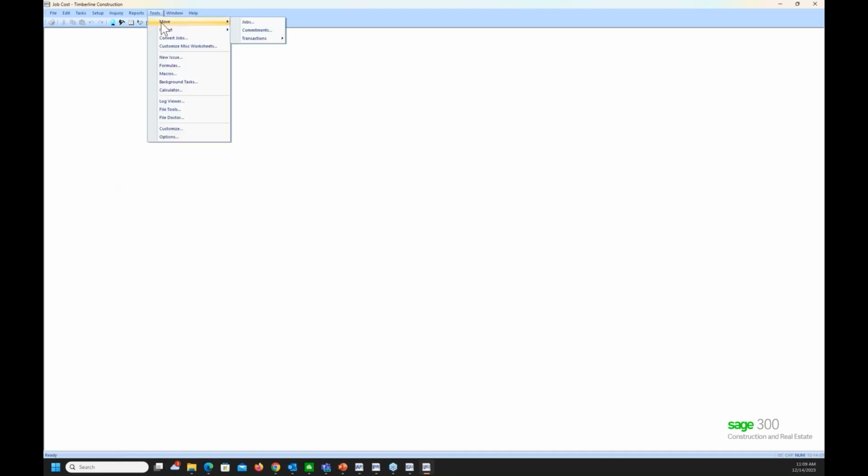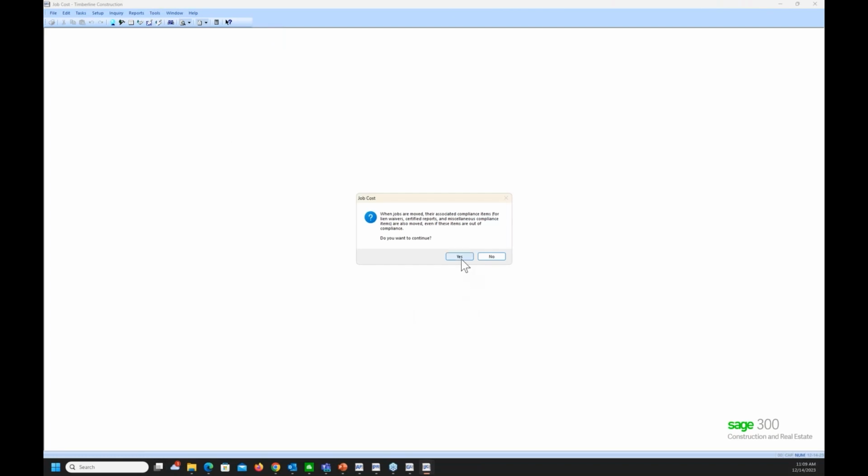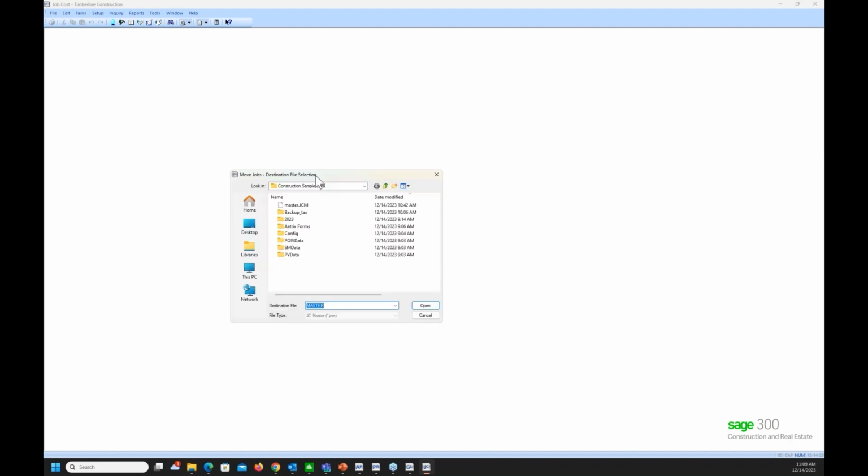So notice under my tools, I have my move jobs and transactions. If I'm moving jobs, this is where it's going to say, okay, where are you moving to? So this one is where I'm going to say, I need to move to my closed jobs database. I'd look in my drop-down box and see my data folder for closed jobs, and I'd go there and say, that's where I need to move them to, okay?